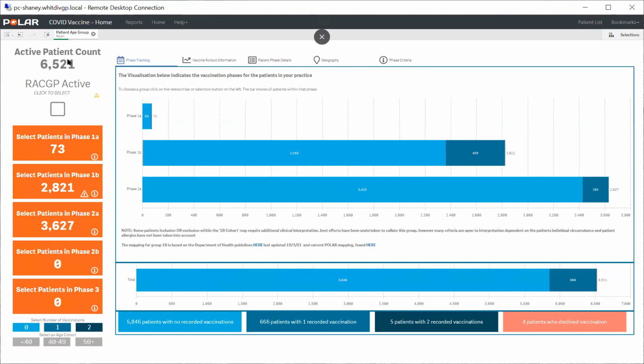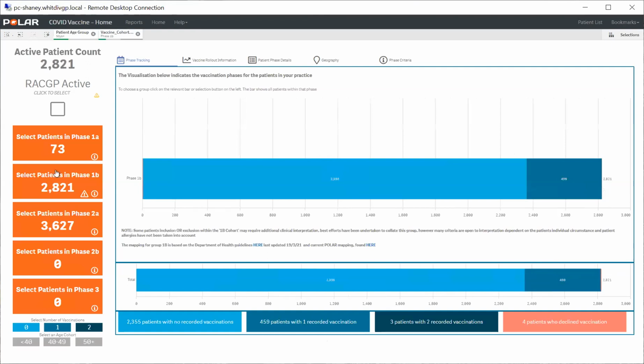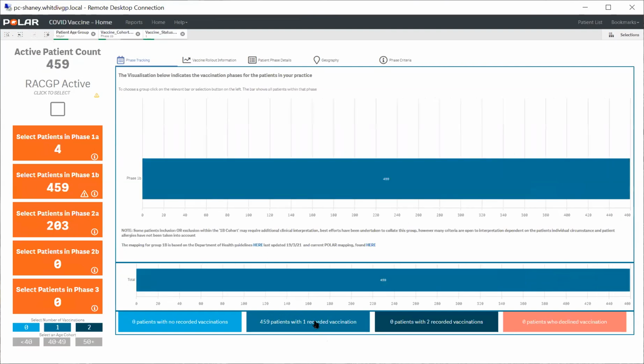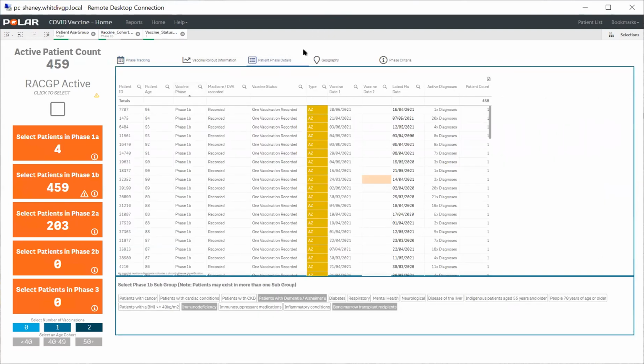So we can quickly, if we're looking at remediating patients who've already had at least one of those vaccinations, simply select the 1 recorded vaccination button. So at the moment, I'm looking at my 50+ age group. I might even throw in my phase 1B just to drill it down a little further. And then I'm looking at my 459 patients who've already had at least one of those vaccinations. Now that's any COVID-related vaccination. So that could be either Pfizer, AstraZeneca, or a bad piece of data quality, which I will show you. I can go into my patient phase details.